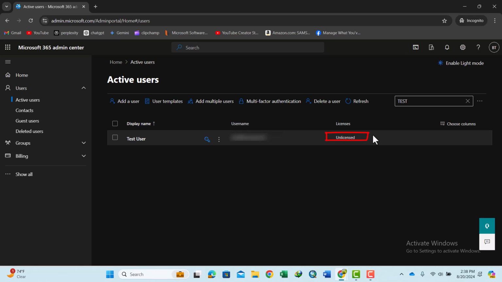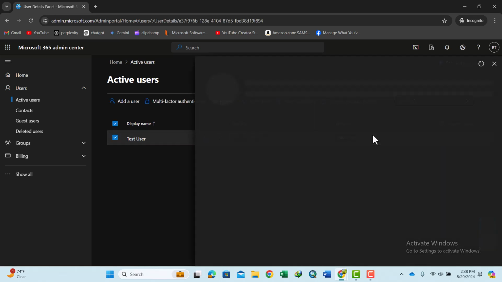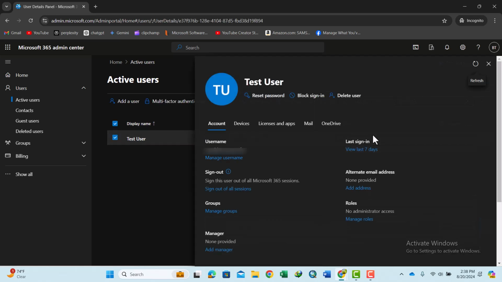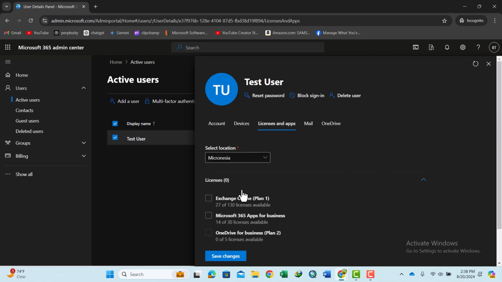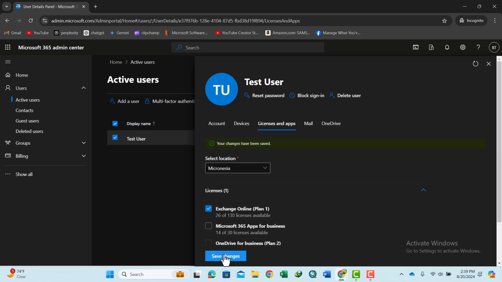We are going to click the user once again, go to Licenses and Apps, and then assign the Exchange license so that they can send and receive emails. Click Save Changes. That's all. Now the user is restored and is able to send and receive emails.